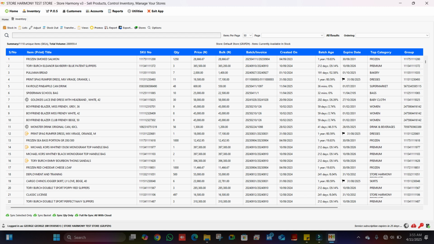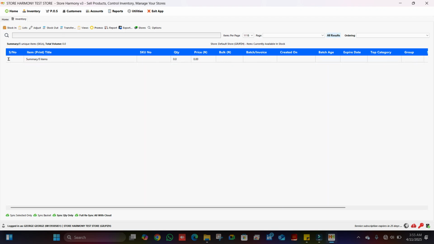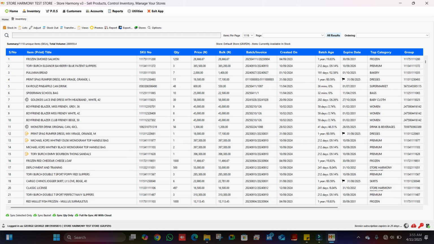So now if you want to download all your items, that's all your inventory, you're going to select the option. First of all, refresh. Once you refresh it, it takes it back to 50 per page, and then select the option all results so that it will reload all the items you have in inventory. So once this is done, you go to the option export.